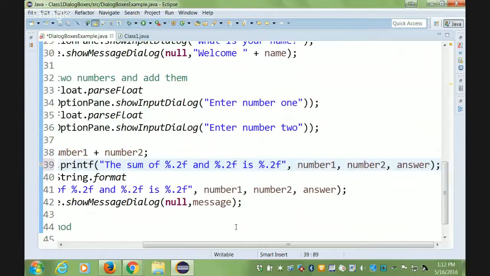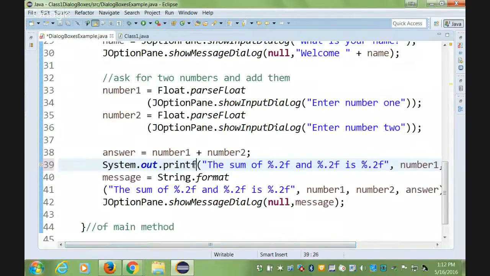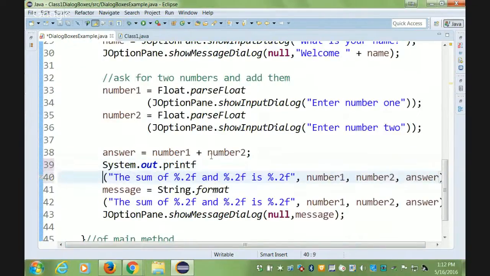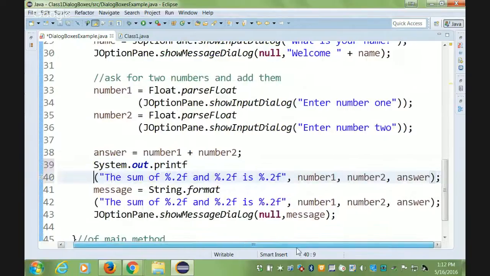Control V. Okay, there. Does that look familiar? Have you done this in your first course? System.out.printf, put on the screen, format your print, and this is what you're showing on the screen. Everybody familiar with this? Sure, okay. All I did was take this string and formatted it.